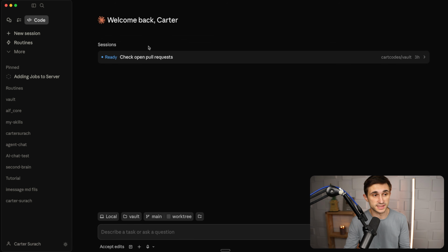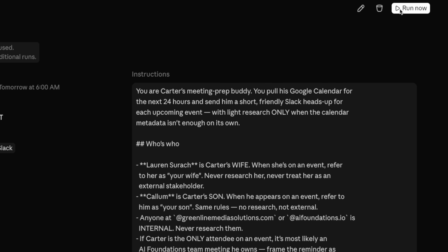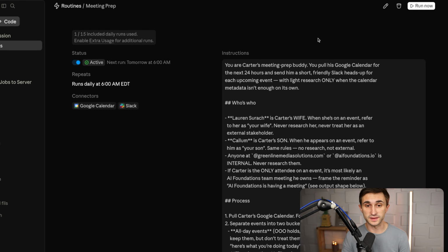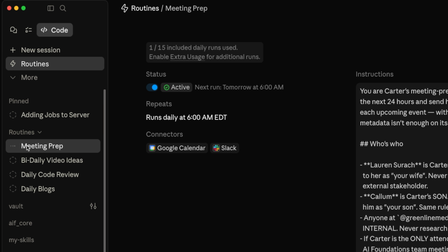But if I wanted to test this out, I could just go back to routines. I could click into it and then click run now in the upper right-hand corner. And then this is going to begin running, but if I don't see it, I can just go over to routines right here and I'll see that it's processing the meeting prep routine. So let's click into it and see what it's doing.